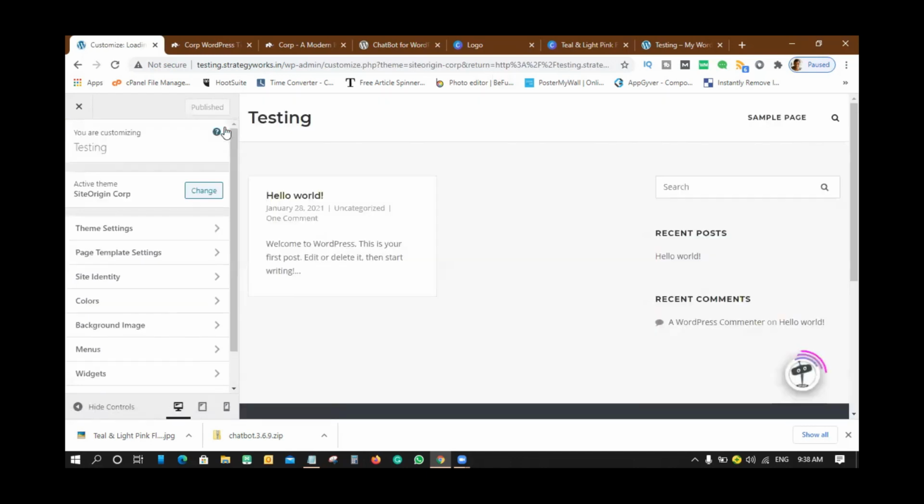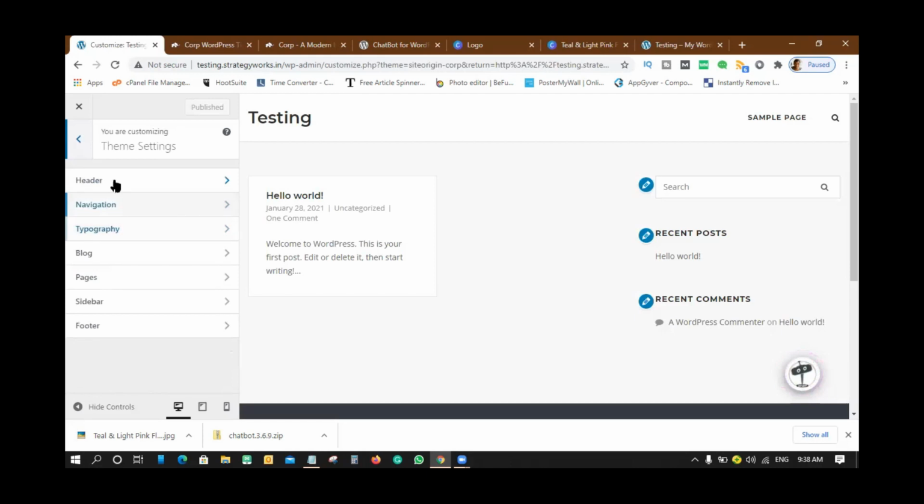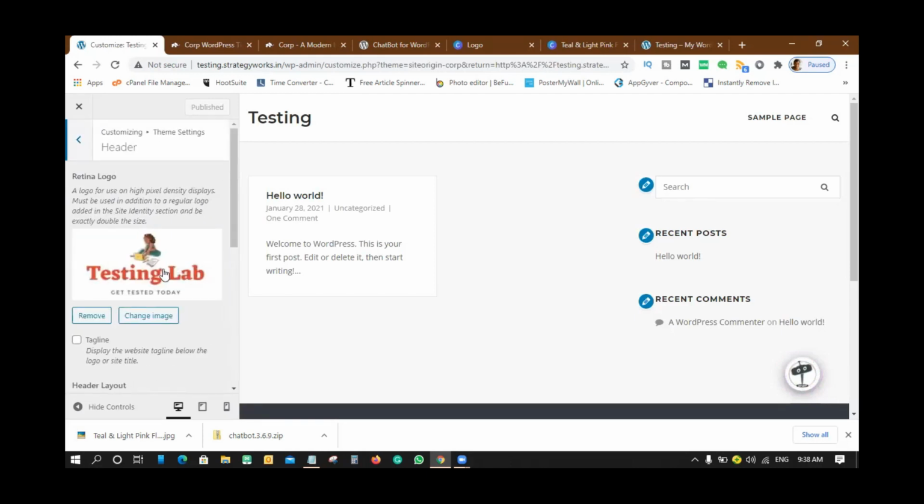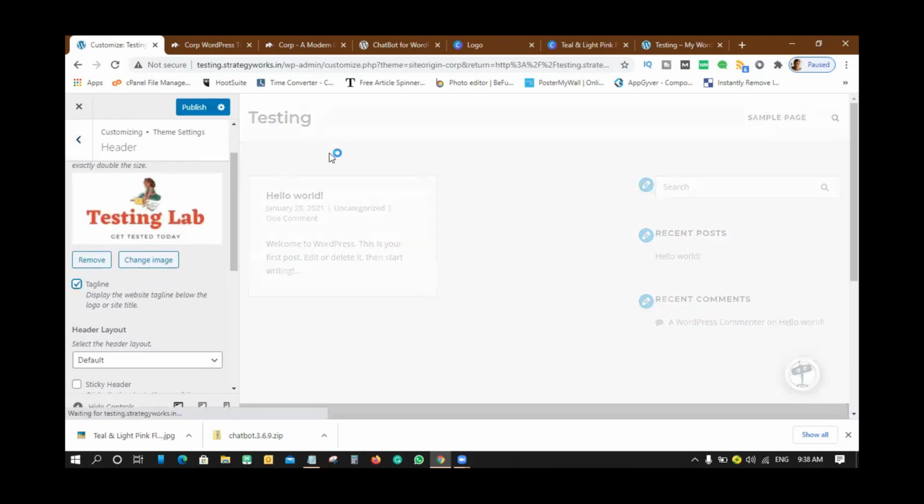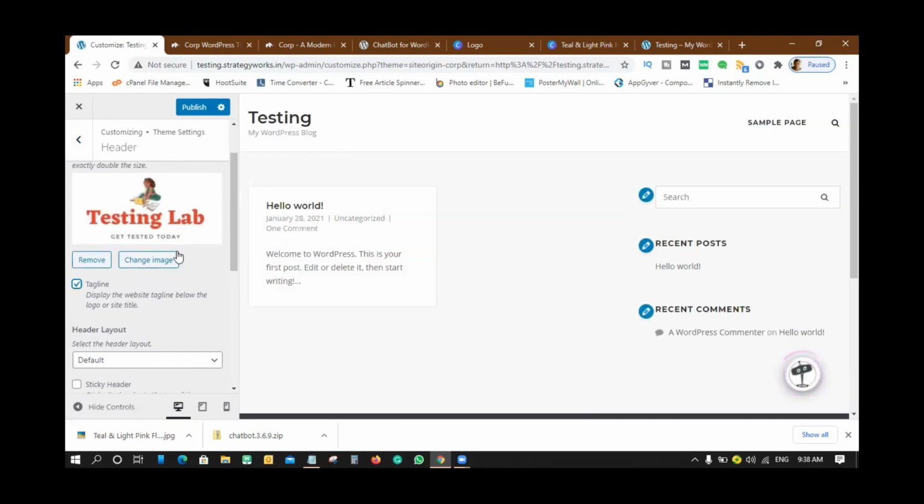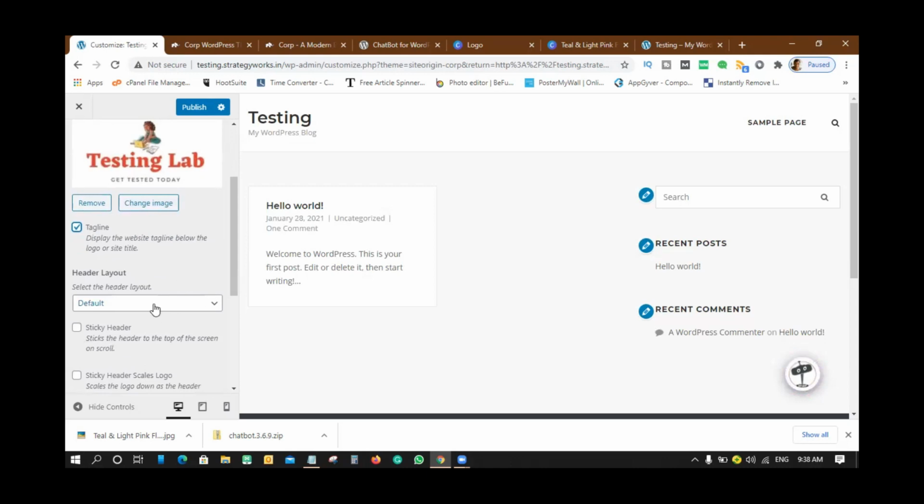Super. So let's come back again here. So go back to this theme setting header. We already got it tested. This is good. Do you want to keep the tagline? You can always select the tagline here so that people will get to know what this is all about. I just set the header layout.